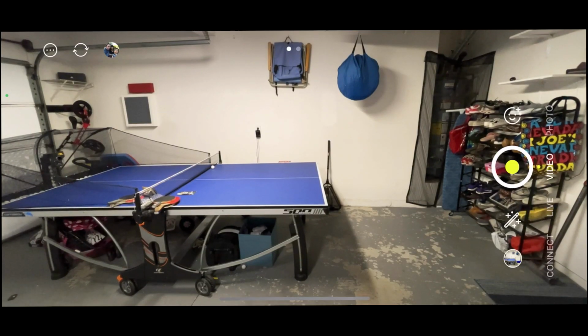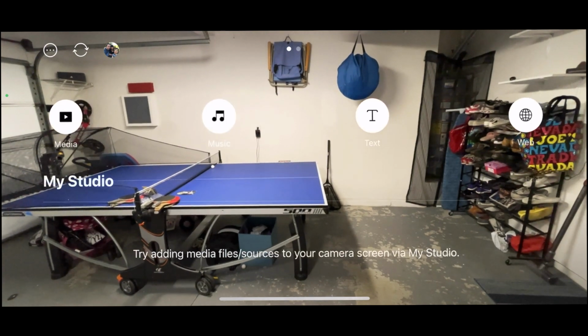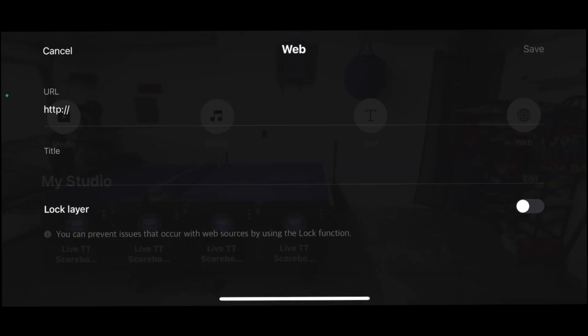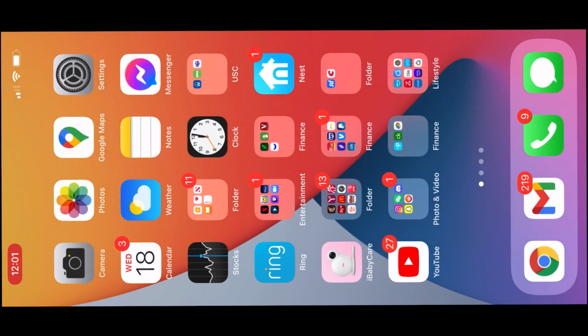So let's flip the video here. And if you swipe your finger from the right side to the left, you'll bring up this menu. On the right-hand side, you see a web button. This is a widget that will basically place a browser over our video. We don't have the link at the moment, but that's why we're going to be using Live TT Scoreboard. So let's go over there and create a tournament.